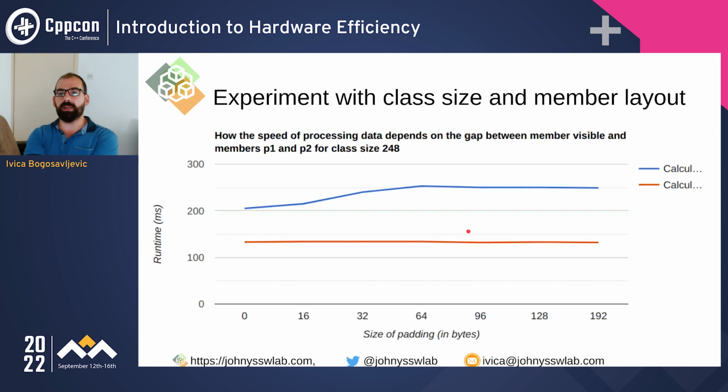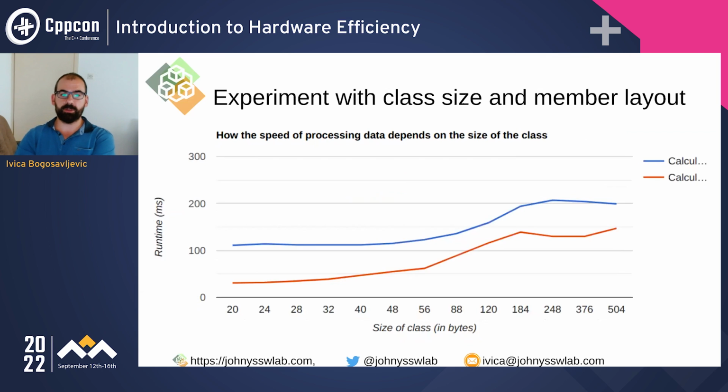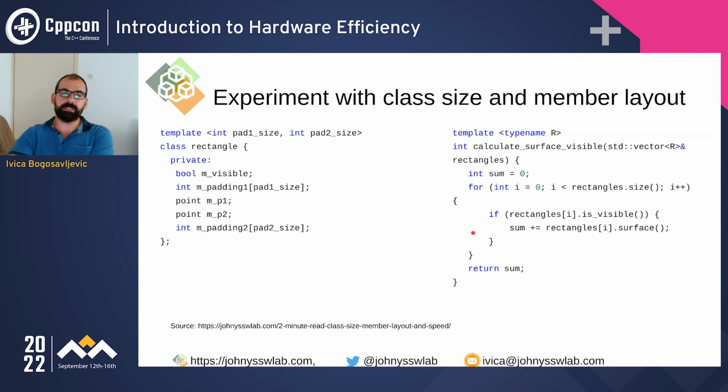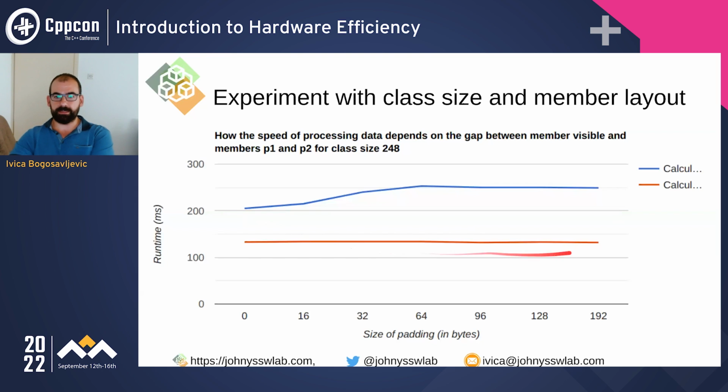The next thing is the member layout, the data members layout. The size of the class is the same, but we're changing the padding between visible and P1 and P2. You see here that the class size is 248 bytes. If the function does not access m_visible, the red one, the performance does not change. It's always the same. But if we increase the size of the padding, going from 0 to 16 to 32 to 64 bytes, we see the speed degradation. The processing gets slower.